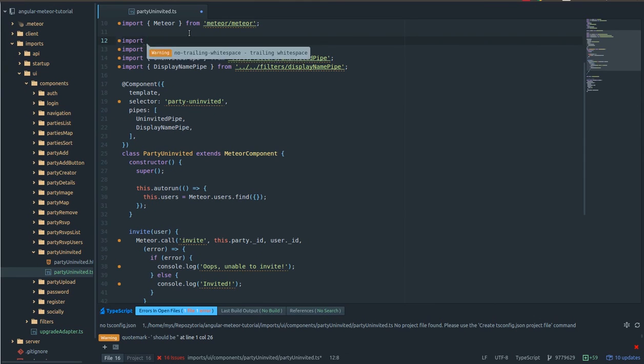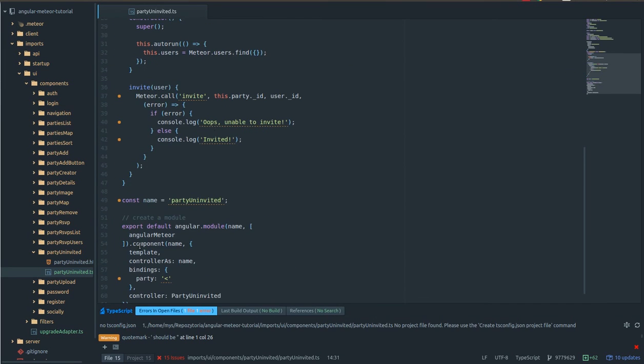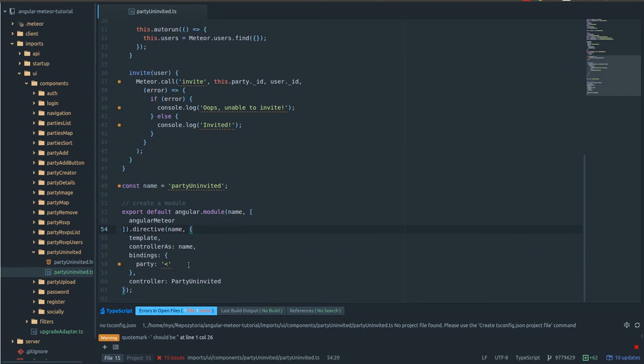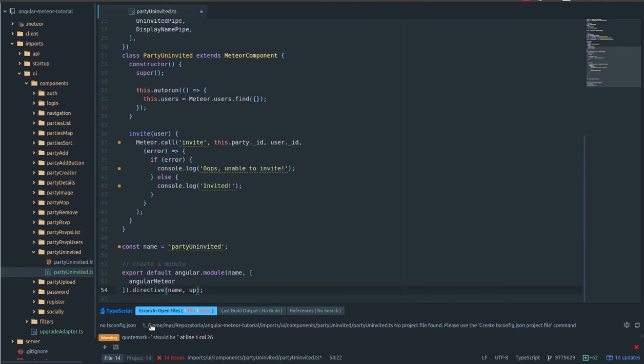Now we can import the upgrade adapter to downgrade the ng2 component into ng1. We have to replace the component method with the directive method. In place of the component's definition, we will use the upgrade adapter's downgrade ng2 component method with party uninvited as the argument.